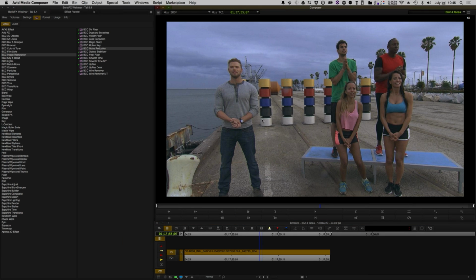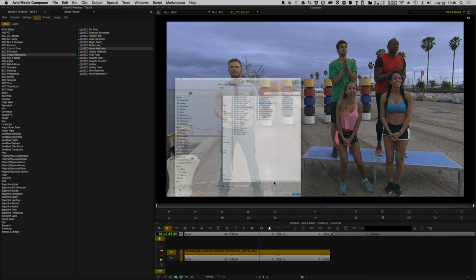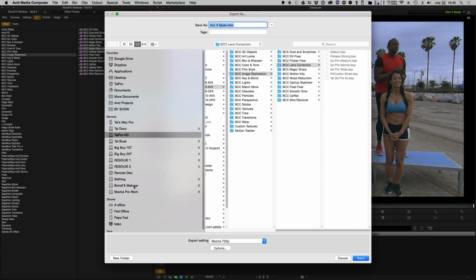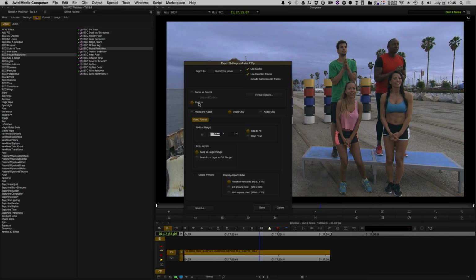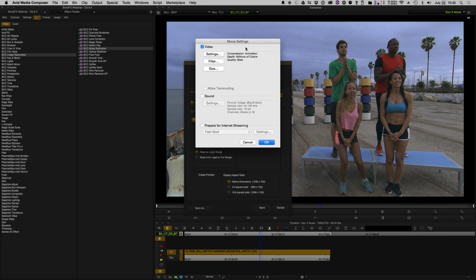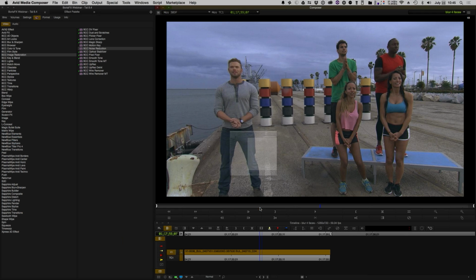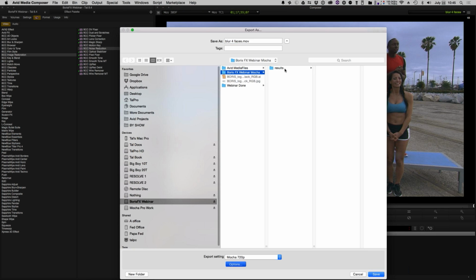I'm going to go through the entire round trip. I'm going to export this piece of video. We are going to put it on Boris FX Webinar and in Boris FX Webinar Mocha, Blur 4 faces. I have a preset for it, and I will open that preset right now. What I'm basically doing is sending it out as a QuickTime animation movie, millions of colors, best. No need for sound. We're going to do OK. We're going to do save, and we're going to put it right there.